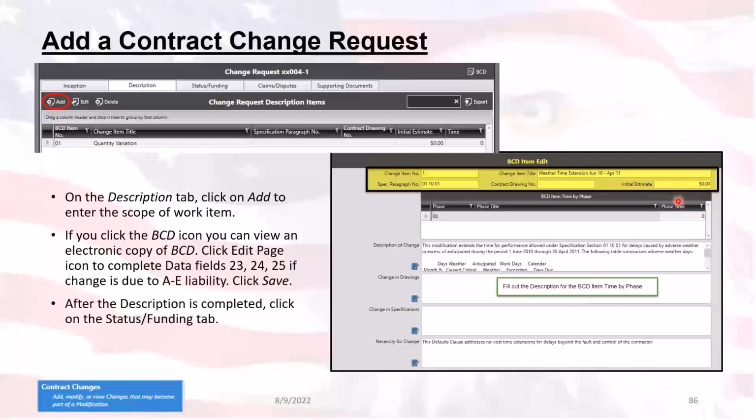So if you click on quantity change and you don't have any quantity clins in RMS, it's not going to show anything. So just be aware of that. It's only when you have a quantity change that it's going to show you the clins that have quantities. And with this one, if it's not a quantity clin, you'll be able to put in your initial estimates and then do the rest of the funding on the status funding tab.